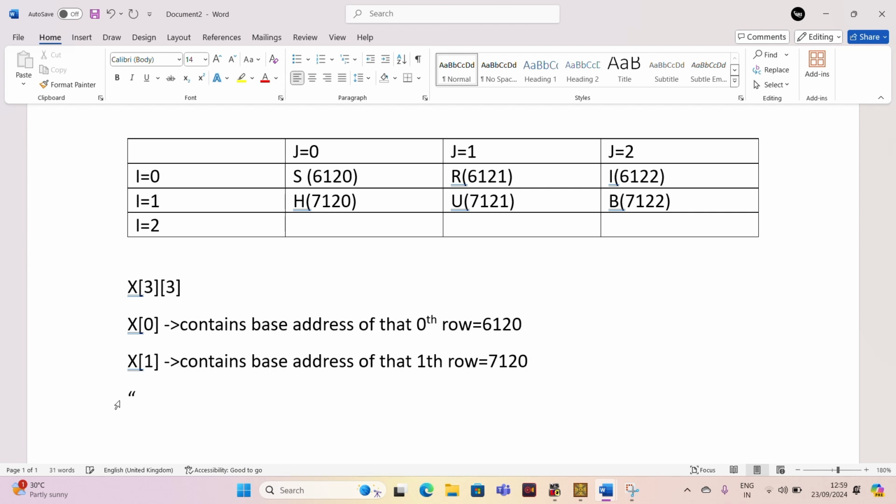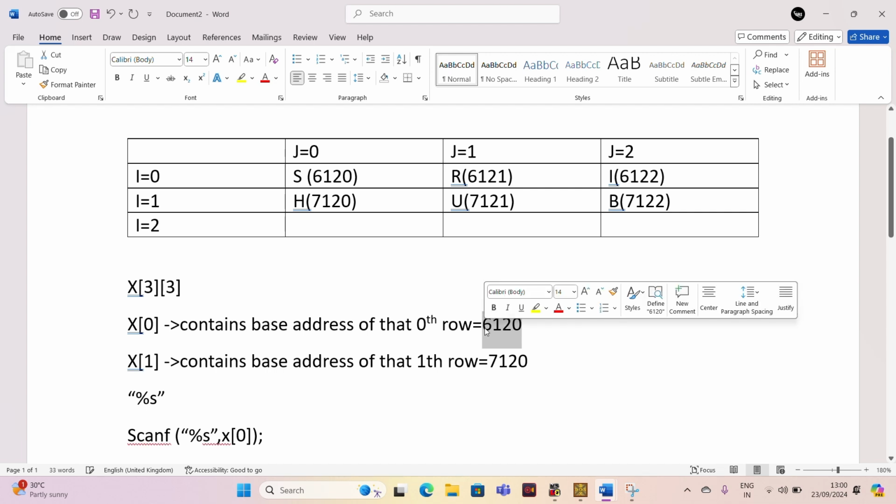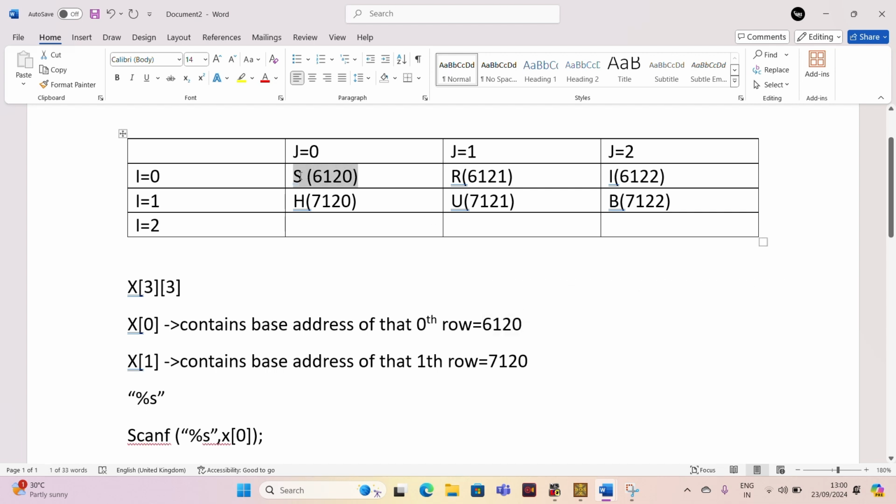Now what %s does is, whenever we say scanf %s comma x of 0, first it opens the x of 0th block, it means the 6120 block. What is the 6120 block? This is the 6120 block. Now I'll remove this r and i. Okay, now it waits for the input.